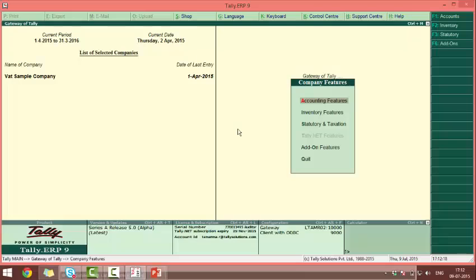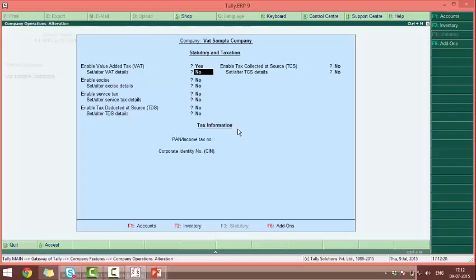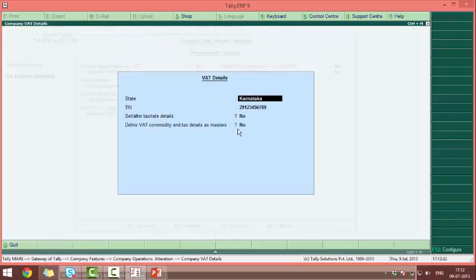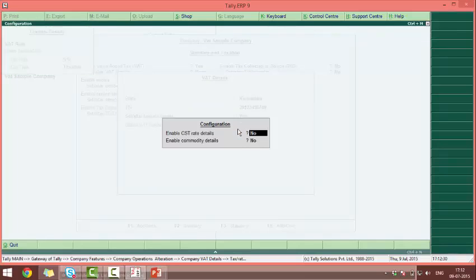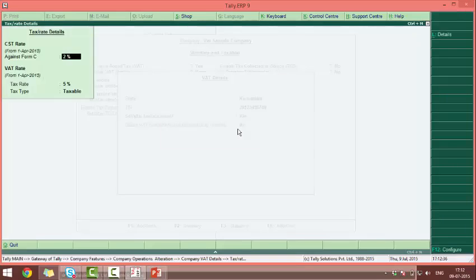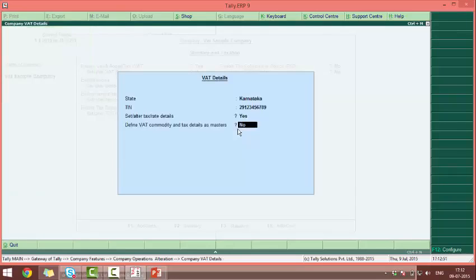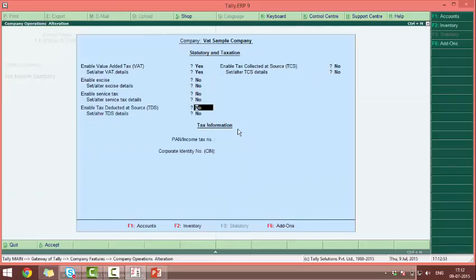Go to F11, Statutory and Taxation, set or alter VAT details, say yes. Set or alter tax or rate details, say yes. Press F12 and enable CST rate details. Again, see form, it is showing 2%. This means if the invoice is against CST form, then VAT rate of 2% will be charged, or else it will be charged at the local rate, that is 5%. So we'll save this by pressing Ctrl A.